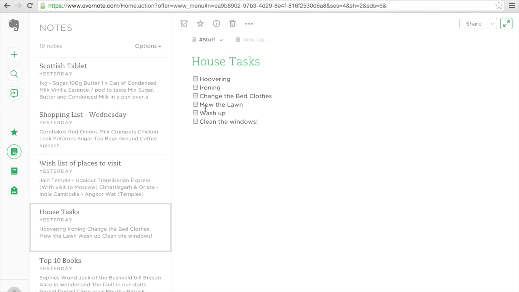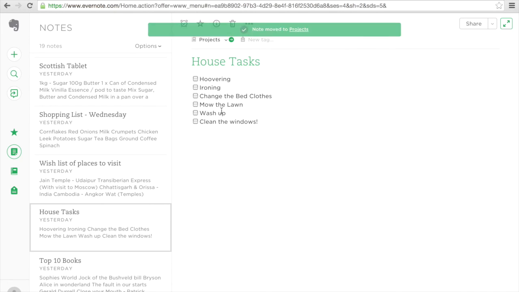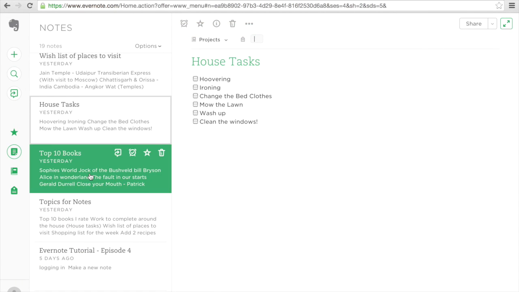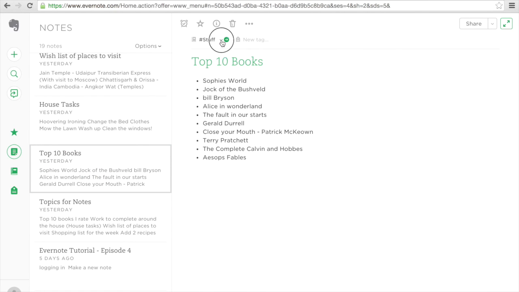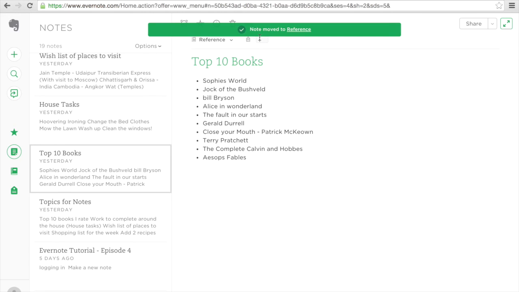House task, sorry. For now, this is a project, and I'm going to leave my tags empty because I will look at that later on. My top 10 books, I'm going to leave this in reference because it is a reference. I'm just going to put books.